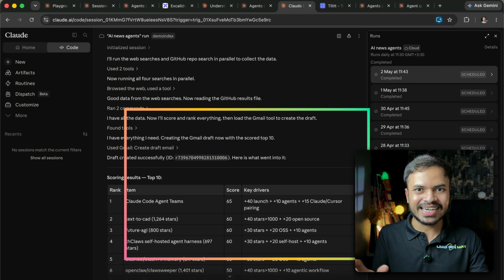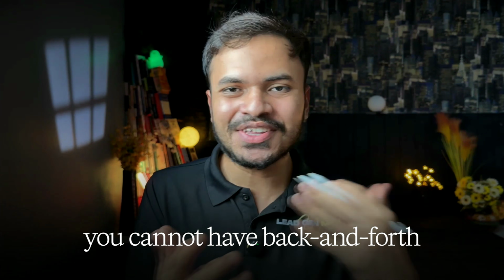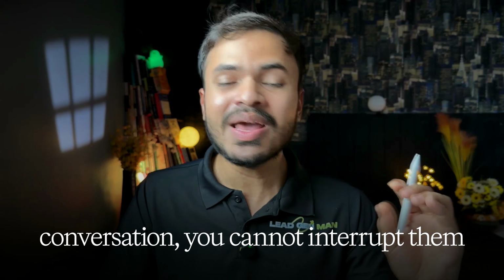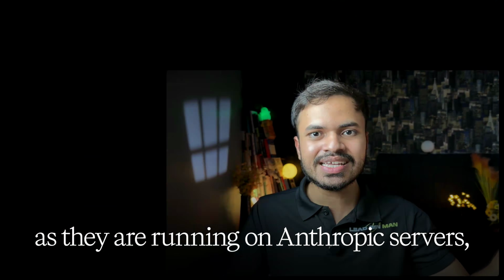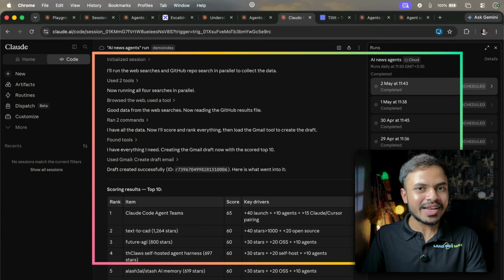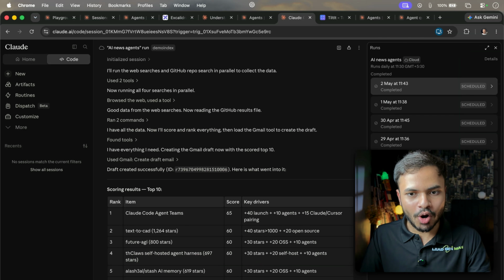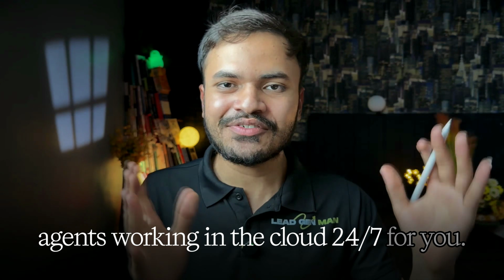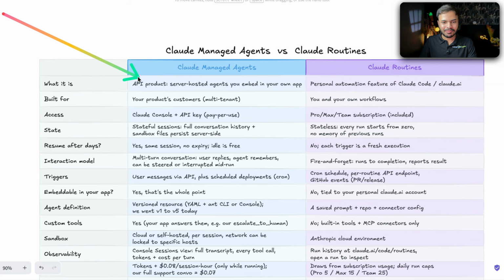Claude Routines are stateless, which means that you cannot have a back and forth conversation, you cannot interrupt them as they are running on Anthropic servers, and you can think of Claude Routines as a deterministic automation, whereas Claude Managed Agents are autonomous agents working in the cloud 24/7 for you. To put it in a clear comparison, it is an API product. It is server-hosted agents that you can embed inside your application, whereas Claude Routines are personal automation features for Claude Code or Claude AI.